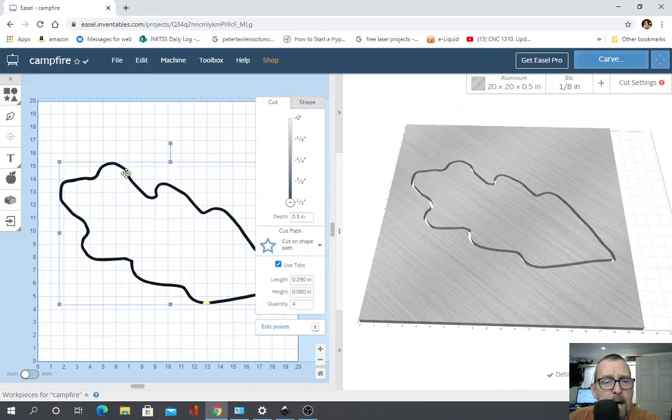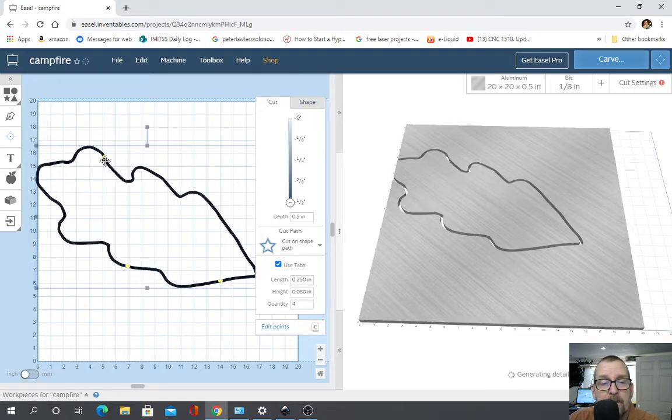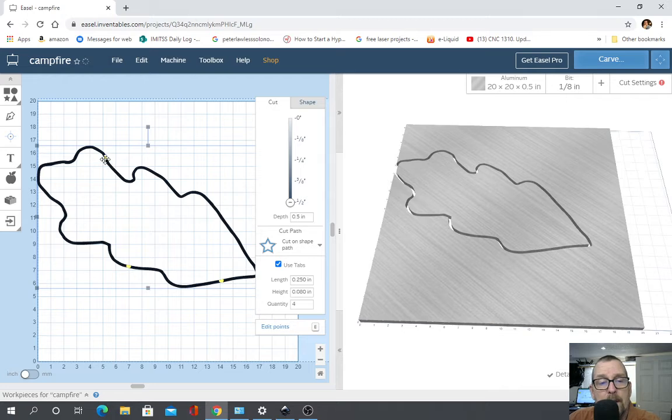A couple things to point out. You see these? There's a couple little nibs. These can be moved all over the place. This is a little thing that Easel put in there. It's a pain in the butt. They're little stops so that the whole shape doesn't get cut out and move or hurt your machine. Now, if I'm sitting there watching, I don't have to really worry about it.